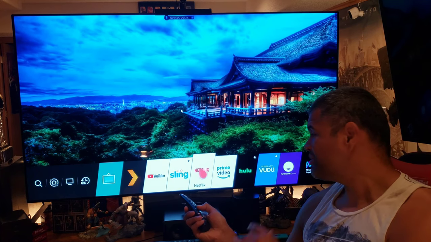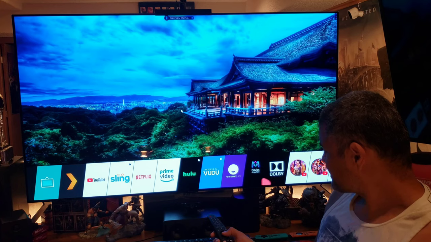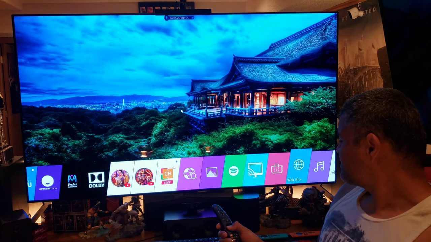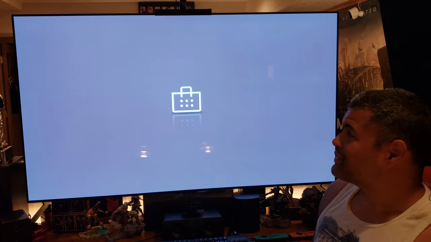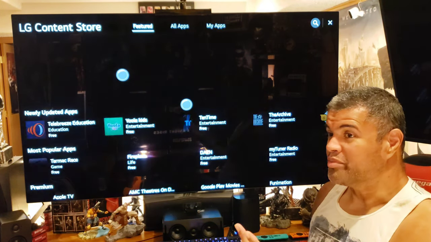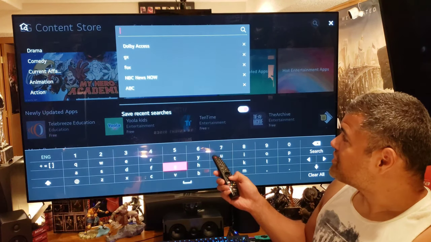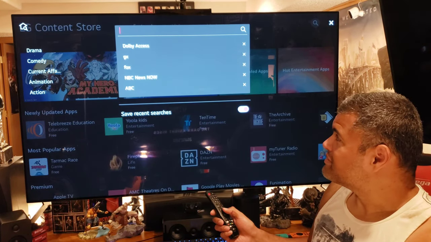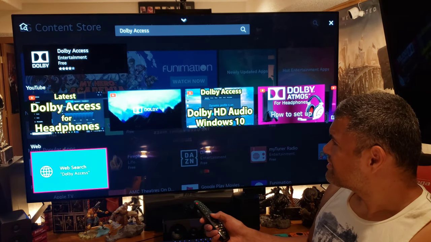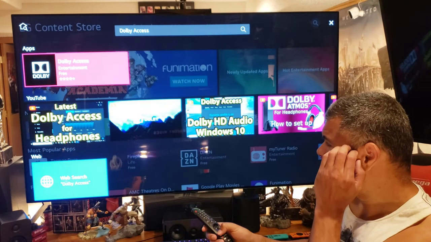Now, if you don't have the Dolby app, which is this guy right down here, boom, right there, you want to go to the App Store. You want to go to the LG Content Store, and then you type in Dolby. And you want to go to the search, and you go down to Dolby Access. Boom. And then there it is, right up there. So Dolby Access, it's a free app. Go ahead and download that.